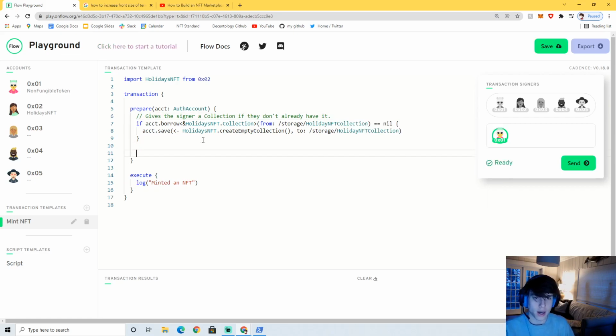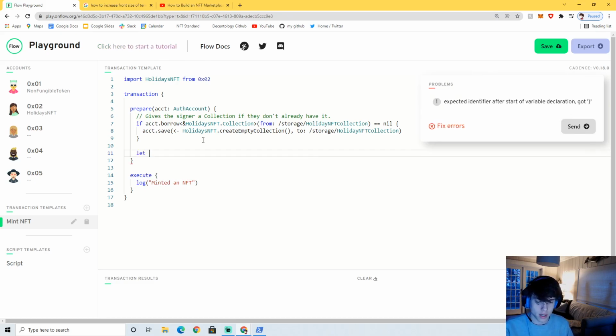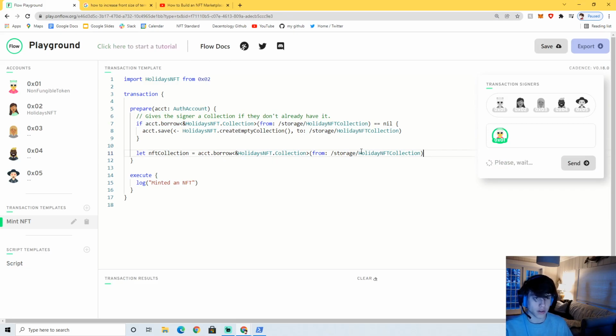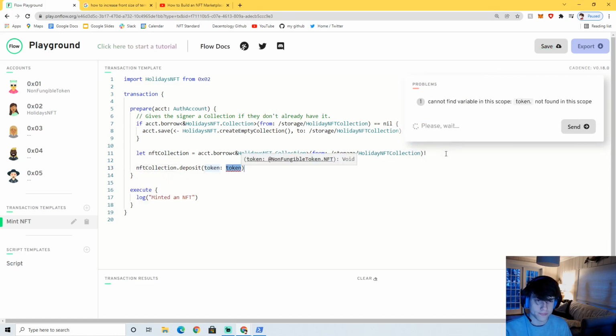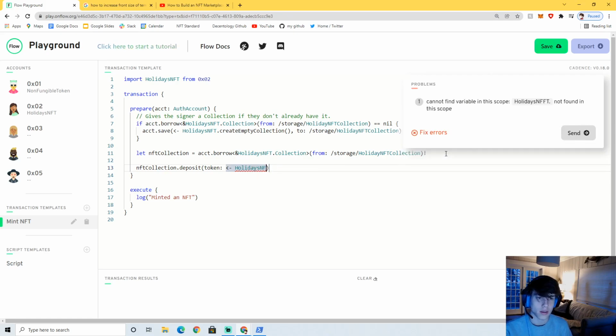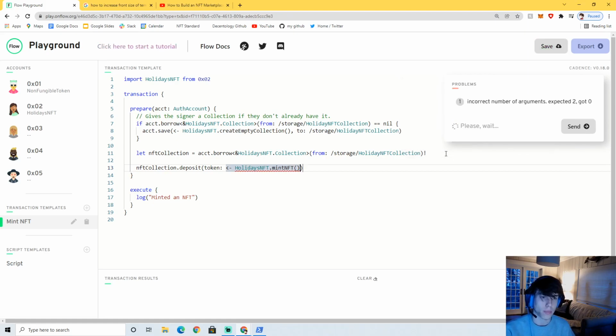And then, now that we've done this, we actually have to borrow the collection and then deposit an NFT into it. So what we're going to say is let nftCollection equal account.borrow. So we're going to borrow it like so. And we can just put the little exclamation mark at the end. And then we're going to say nftCollection.deposit, and what we're going to deposit is HolidaysNFT.mintNFT. Boom. Okay, so this should be good.